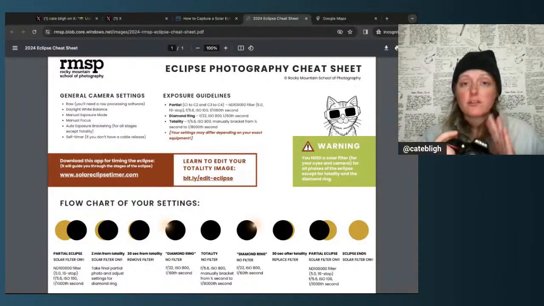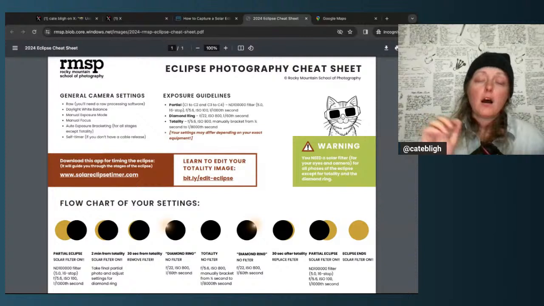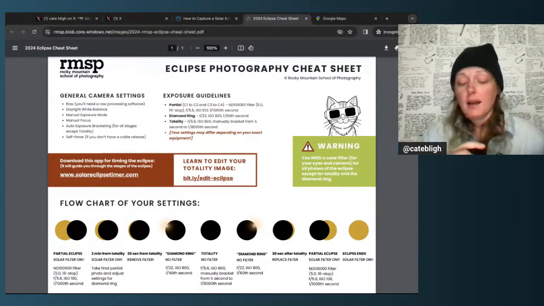I know when I was doing just some quick pictures with my phone, the phone had a hard time focusing on the sun, even in totality. So that might have been a problem for people.